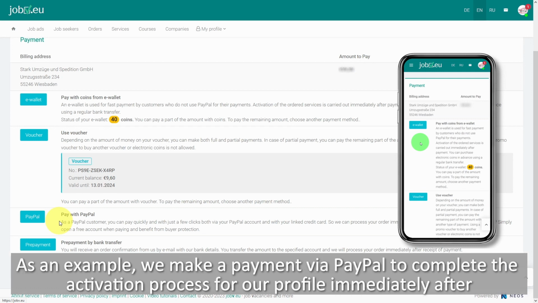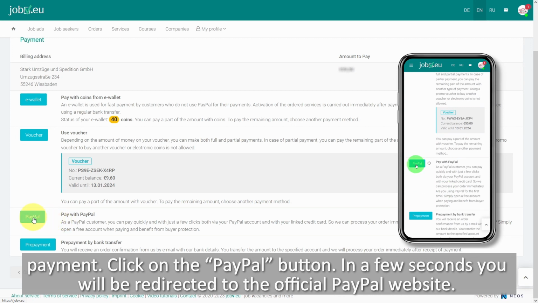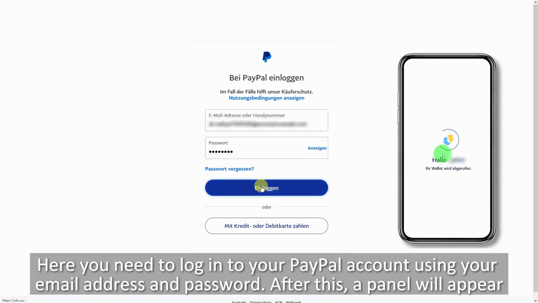As an example, we make a payment via PayPal to complete the activation process for our profile immediately after payment. Click on the PayPal button. In a few seconds you will be redirected to the official PayPal website. Here you need to log into your PayPal account using your email address and password.